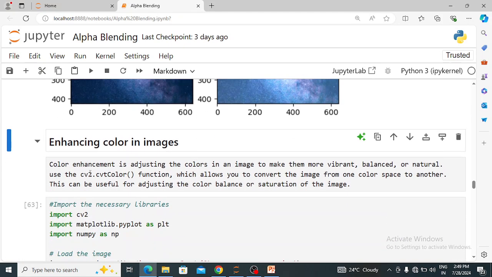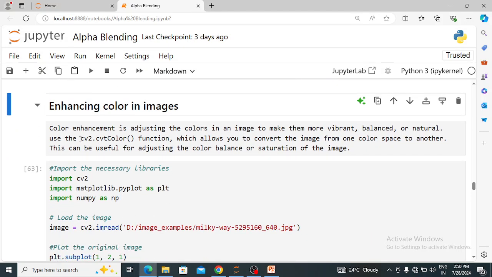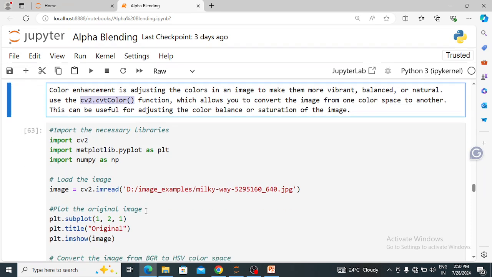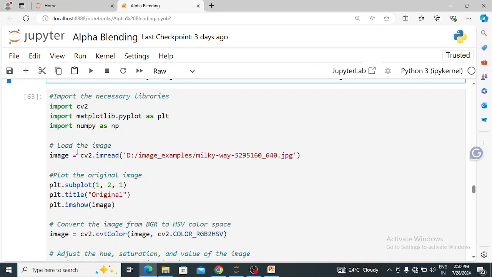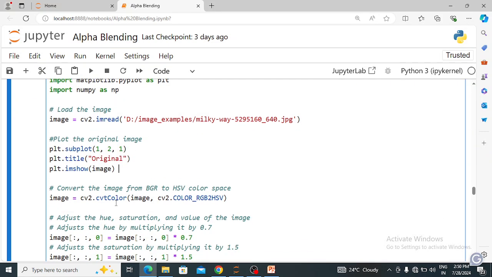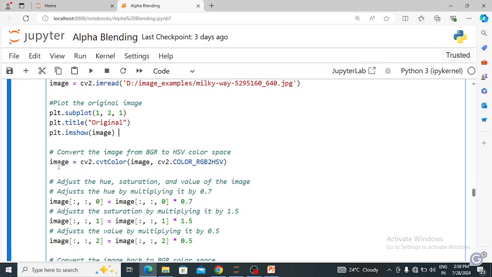Now we want to perform the next operation, that is enhancing the color in the images. Color enhancement is adjusting the color in an image to make it more vibrant, balanced and natural. For that purpose we will be using the cvtColor function. Here, same as before, we are loading the image and displaying the original image, and after that we are converting the image from BGR to HSV color space.